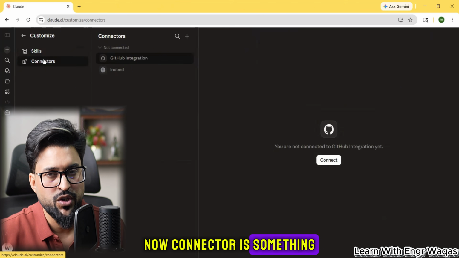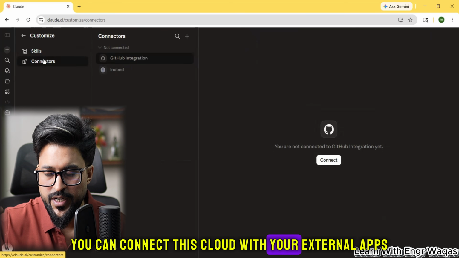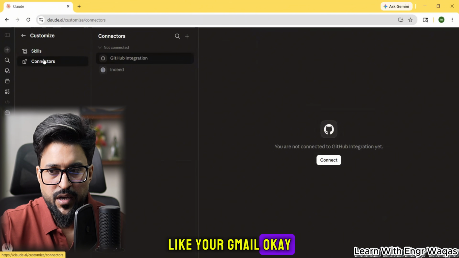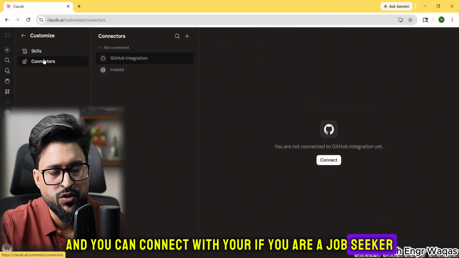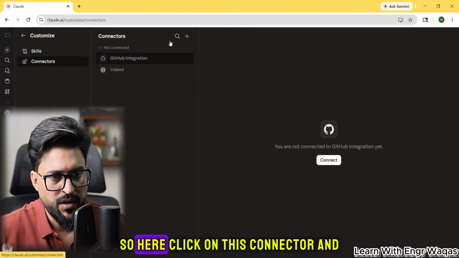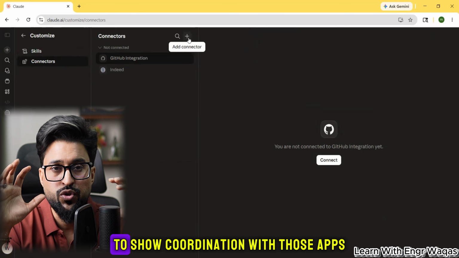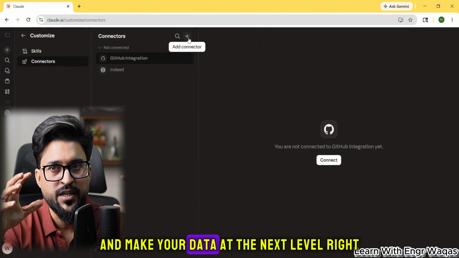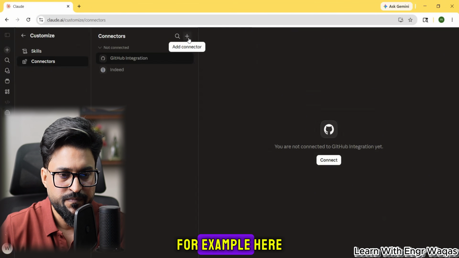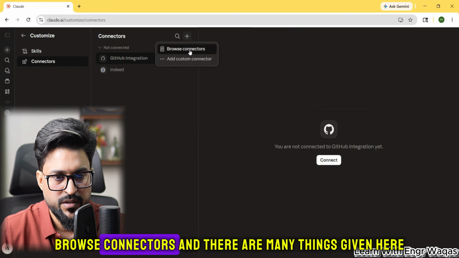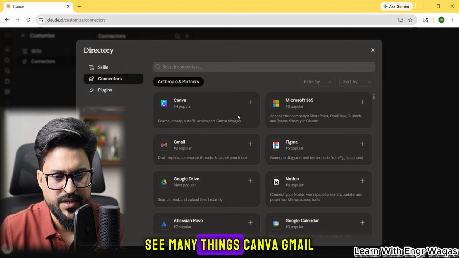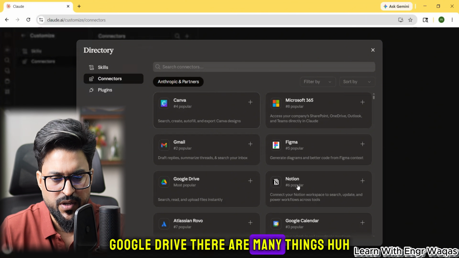Now connector is something you can use to connect this Claude with your external apps like your Gmail, okay? And if you're a job seeker, you can connect with your Indeed, right? So here, click on this connector and then you can train Claude to show coordination with those apps and take your data to the next level, right? For example, here, browse connectors, and there are many things given here. See, Canva, Gmail, Google Drive, there are many things.